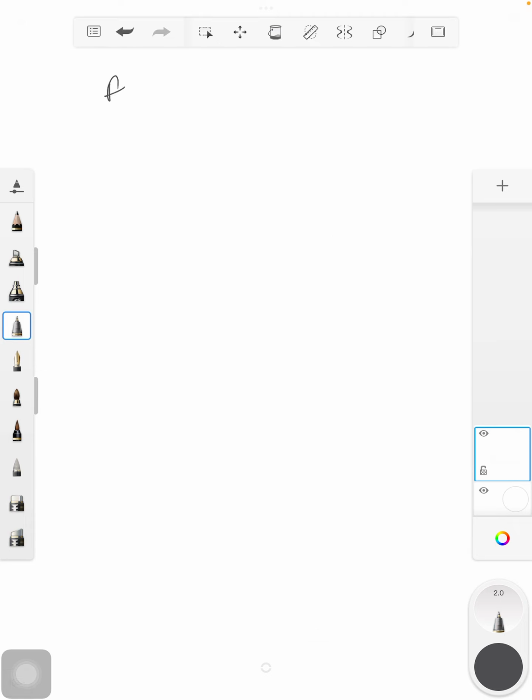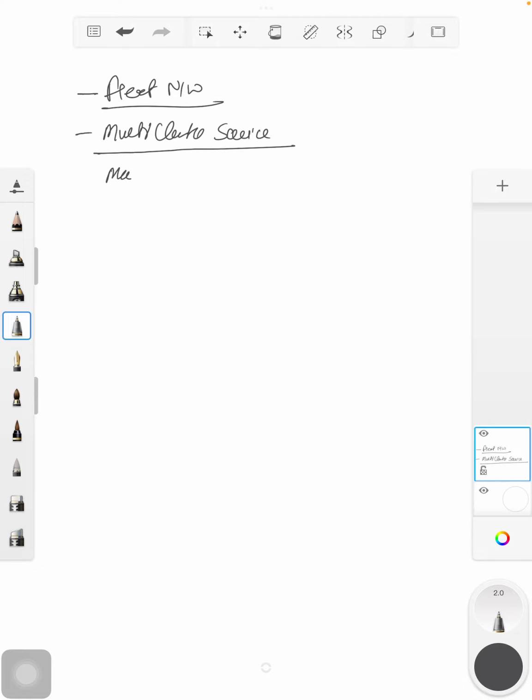In a fleet there are other components as well that we will be discussing. One is fleet networking, what is a multi-cluster service, and what is multi-cluster networking in Google Cloud.